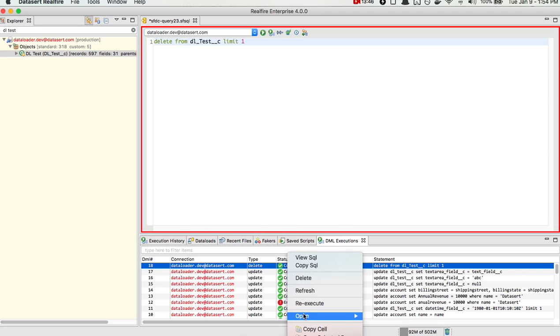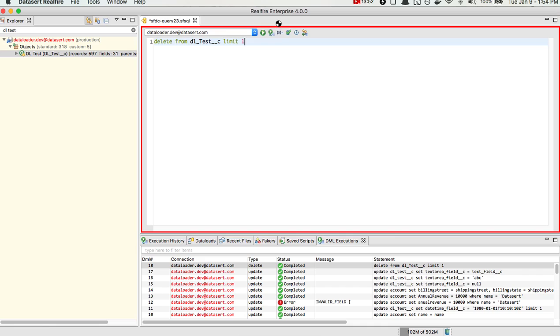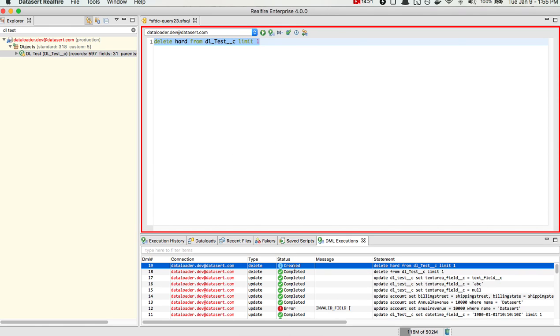It will also generate the status file with the ID that has been deleted, and of course the status of deleted as true. The records that are deleted in this manner are actually kept in the recycle bin. But if you have frivolous records that you want to get rid of, and you do not want to send them into the recycle bin, you could issue the delete hard statement, delete hard from DL test limit 1, or whatever the predicate that you have. When you do that, the record will not be added to the recycle bin, but it will be purged from the recycle bin at the end of the processing.